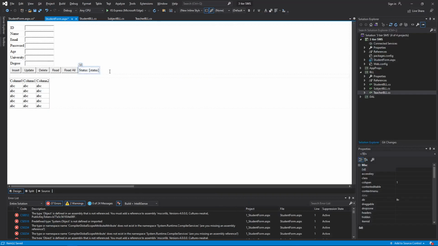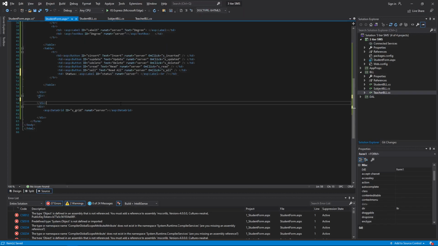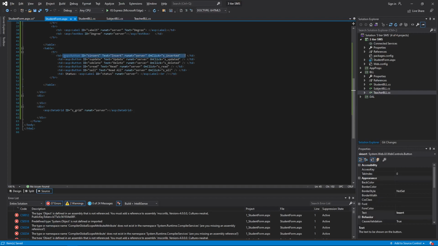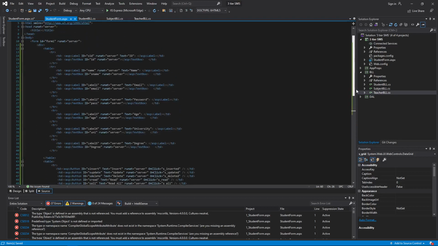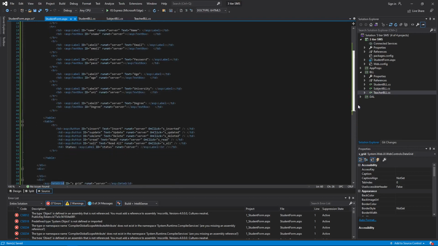Okay, this is done. Let's save it. This is pure HTML though. The only thing different is this. If you want to add a button, click add button here. If you want to add labels, select label here. And if you want to add a grid, you can copy this from my screen as well. You guys can pause here.